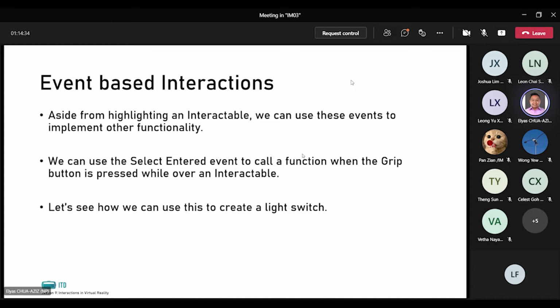Similarly, we can use that select enter event to create something like a switch. Whenever our user goes forward and tries to interact using the grip button, we can use it to call a function and create something like a switch. Let's quickly see how we use that to create something like a light switch.